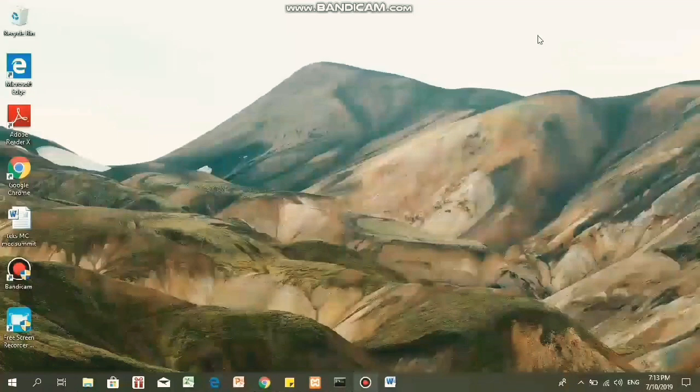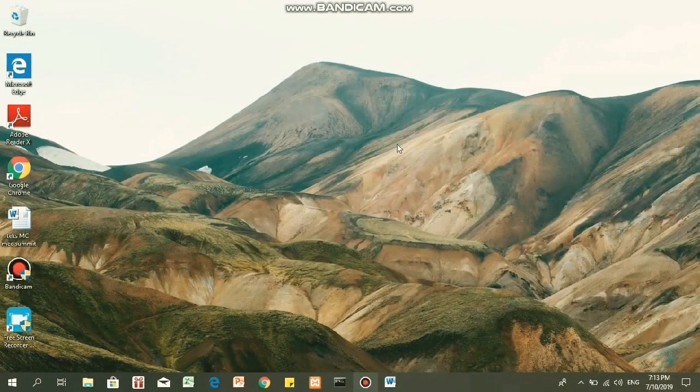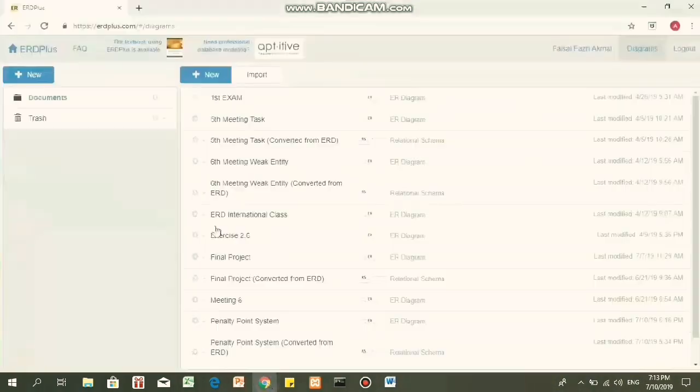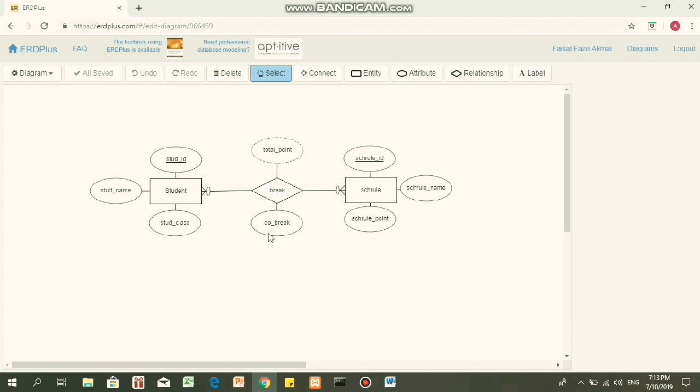Here I will show you the entity relationship diagram for our project, the penalty point information system. First, we open the browser and open erdplus.com and make the ER diagram like this. In this ER diagram, we have two entities: students and scroll. The attributes for student are student ID, student name, and student class, with student ID as primary key. For the entity scroll, we have scroll ID, scroll name, and scroll point, with scroll ID as primary key.